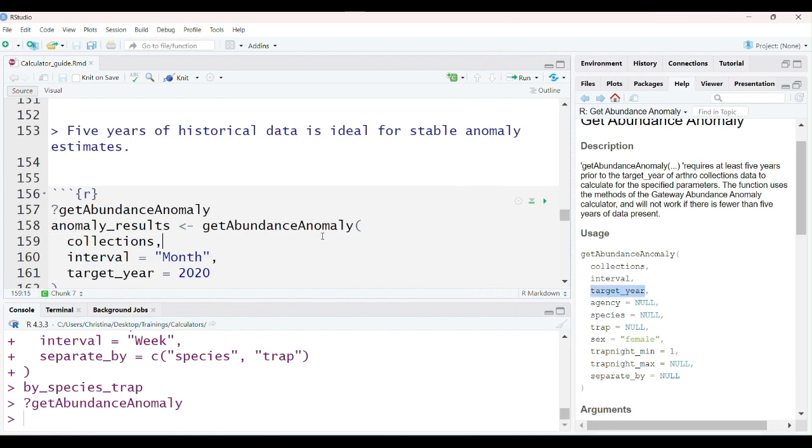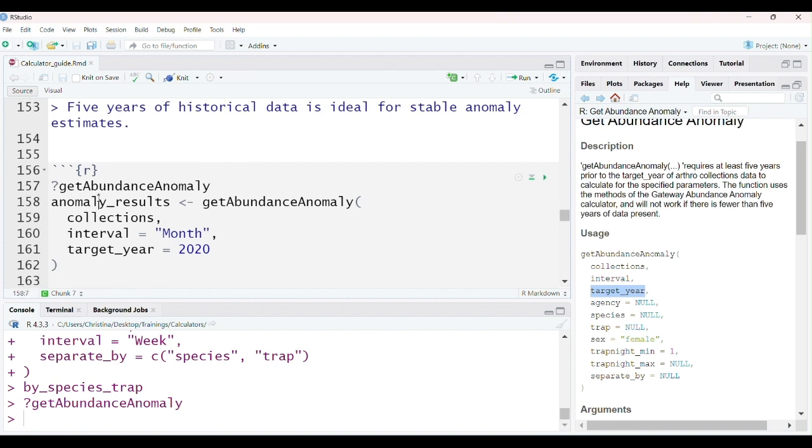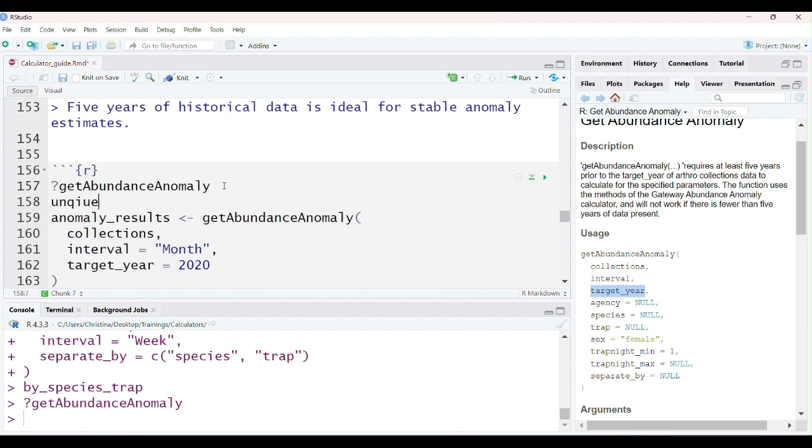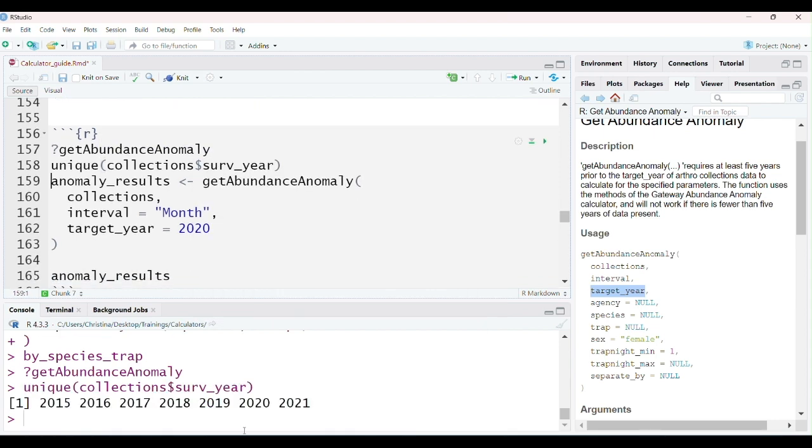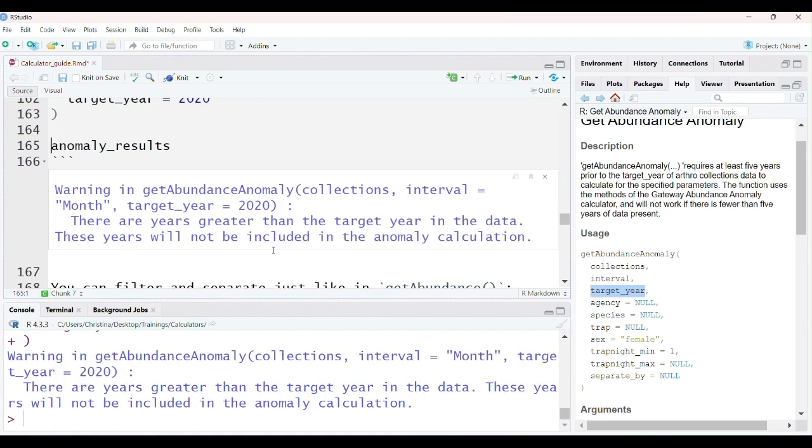So it looks very similar to our Get Abundance. However, we are requiring a target year, and it is ideal to have a target year that is the most recent year in your data if you're going to retrieve data. So here, if I do target year is 20, okay, also one thing we can do is we can actually look at how many years we have in our data, including collections, and then surveillance here. And so as you can see, this is the years in my sample data.